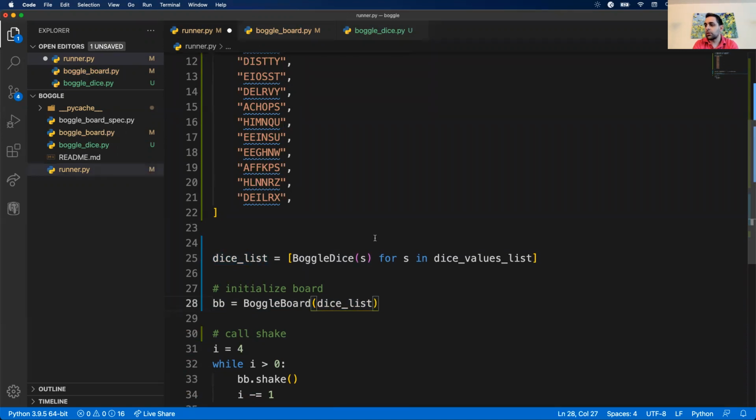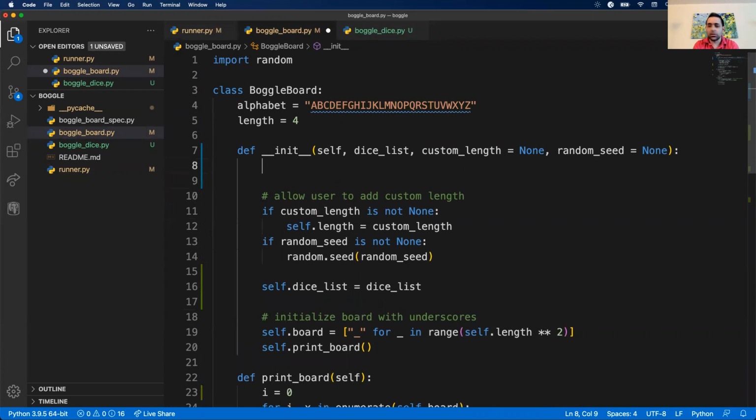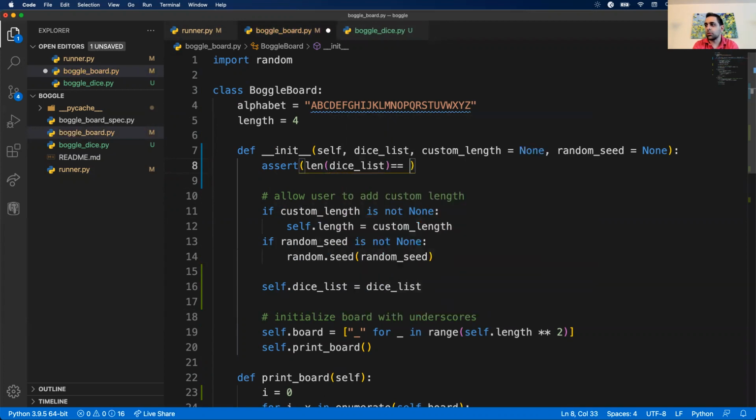Custom length. All right. So whatever dice list we pass in still should adhere to that rule that we were talking about. So the length of our dice list that's passed in should equal self.length squared. And this should be done after this point right here.